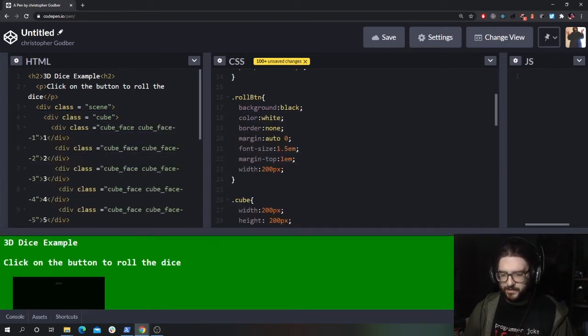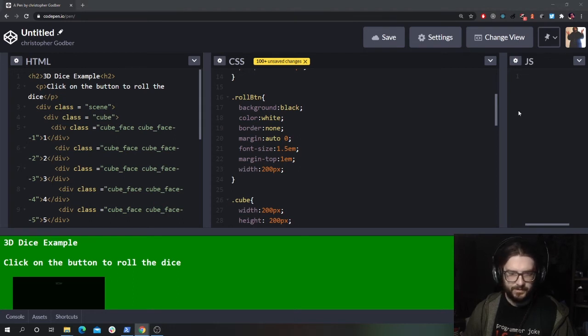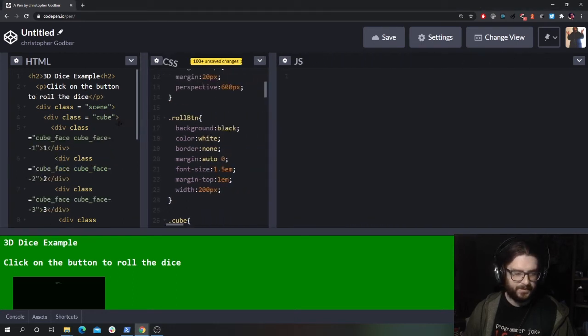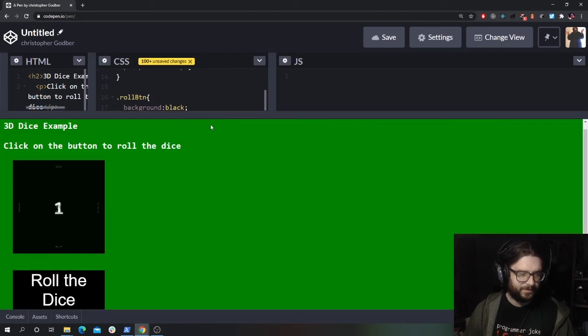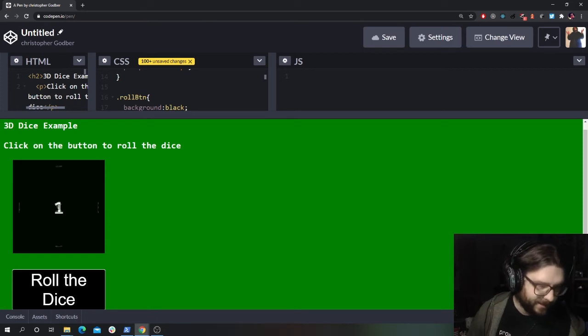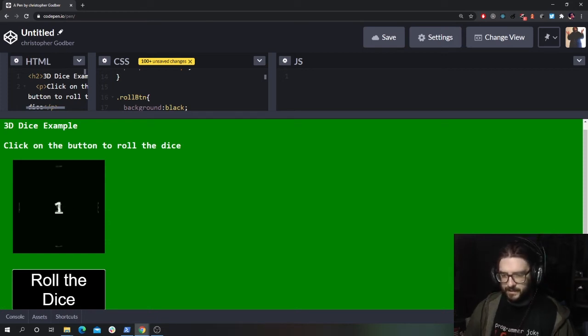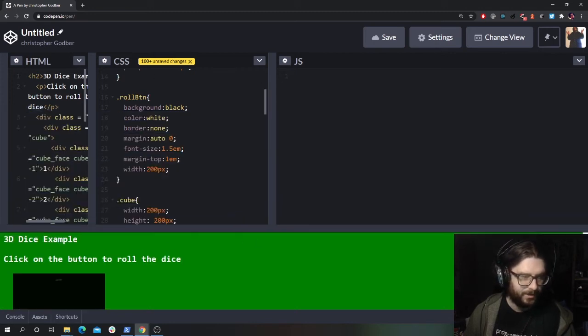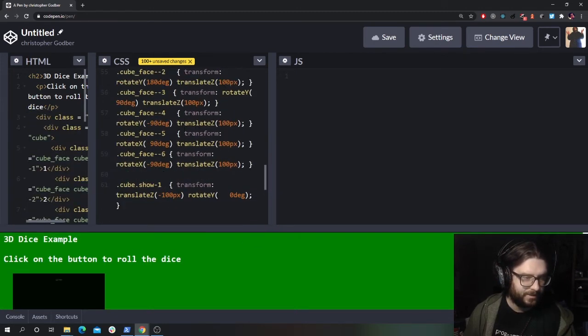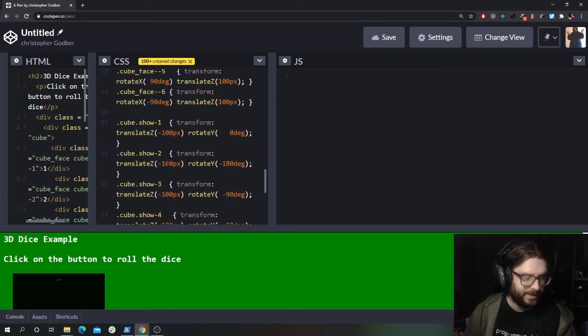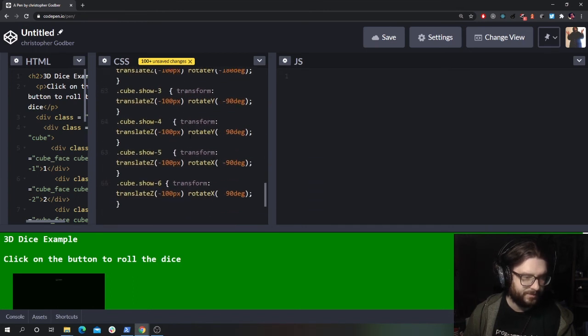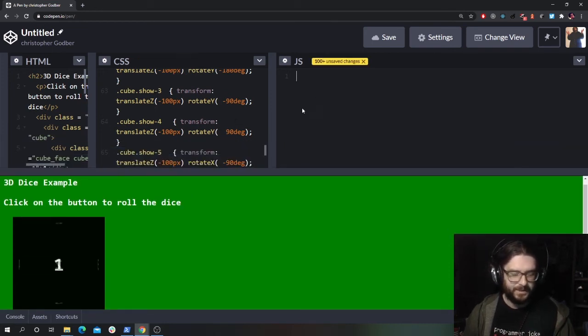So now we want to give it some functionality, so we're entering the world of JavaScript. Basically what we want to do is have an on-click event that generates a number between 1 and 6, and then adds the specific class that we want to show. So show, which is here. For show 1, it'll rotate around to that specific face, doing the 3D transform we needed to go to the number that's been landed on.